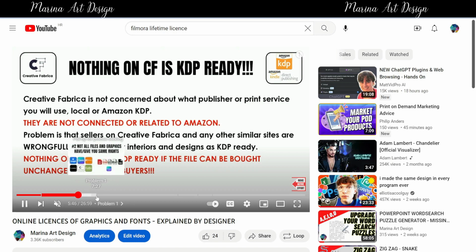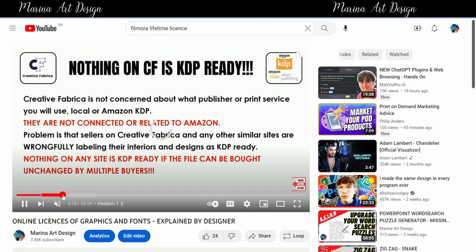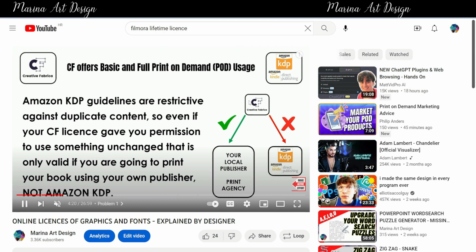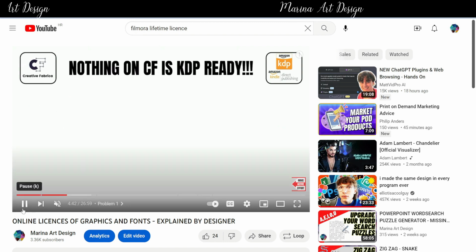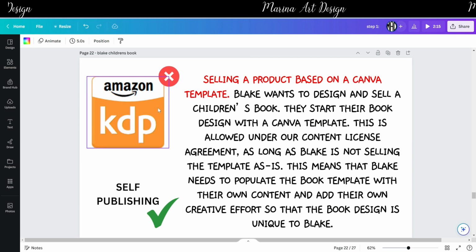And let me find a screenshot here, this one. So this is a clip art that you took from Creative Fabrica, and it says that you have full print on demand usage. What that means for KDP is that you cannot use it without editing, without changing, but you can use it without editing for your local publisher and your local print agency. So that is the same thing for Canva. You cannot use Canva elements, free or pro, for Amazon KDP.